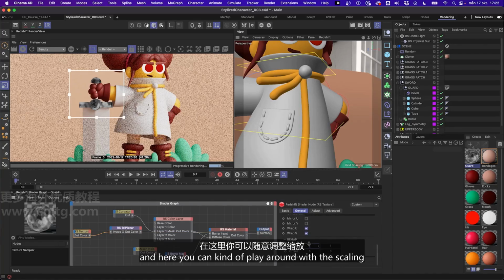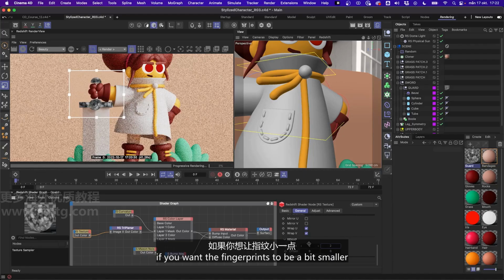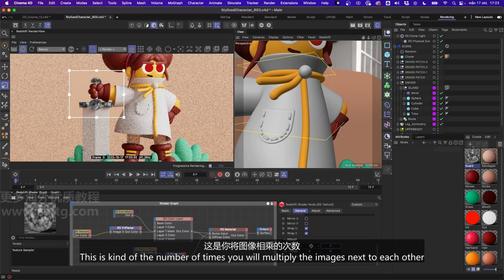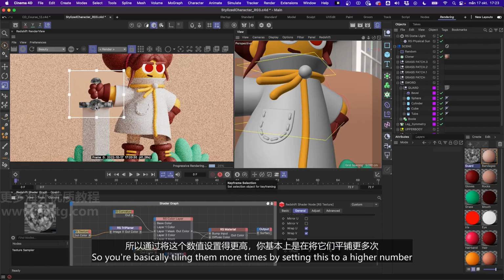And here you can play around with the scaling. So for example, if you want the fingerprints to be a bit smaller, you can change this to 2 instead of 1. This is the number of times you will multiply the images next to each other. So you're basically tiling them more times by setting this to a higher number.